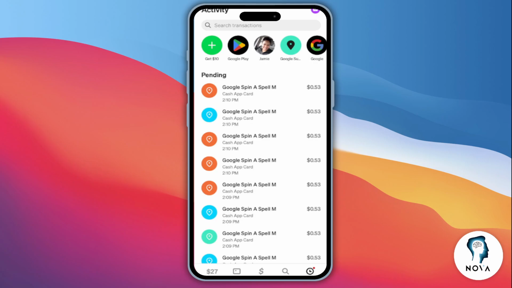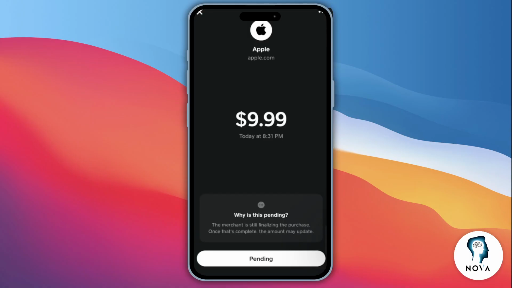You might find many pending payments, so you'll have to choose the one that you wish to cancel. On Cash App, of course, payments are normally instant, but sometimes the payments can remain pending because it still needs to finish processing or requires some action. So once you click on that specific payment, you will find an explanation of why the payment is pending. It might be different. For this example, the merchant is still finalizing the purchase. Once that's completed, the amount may update.